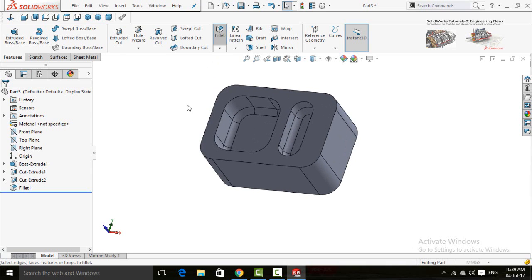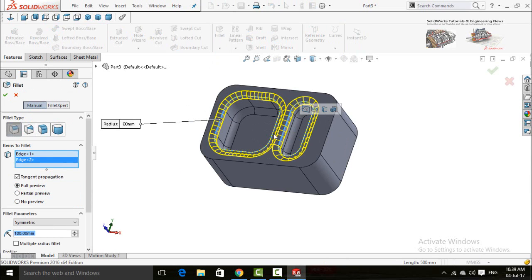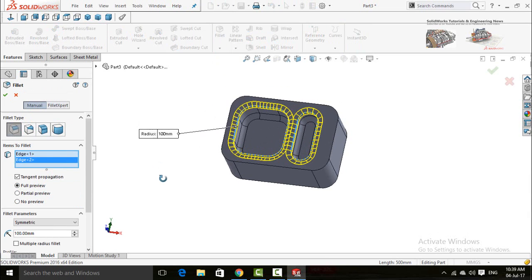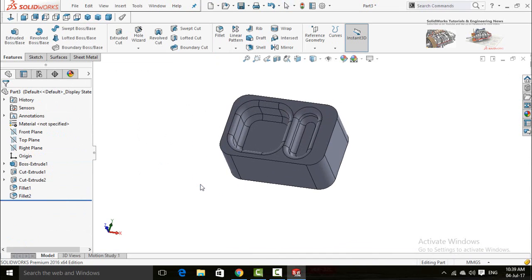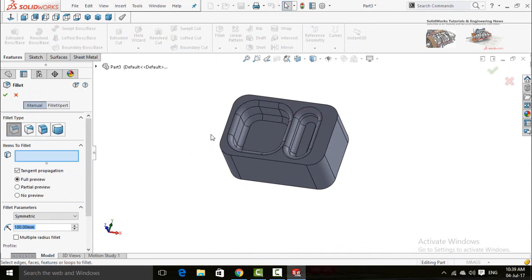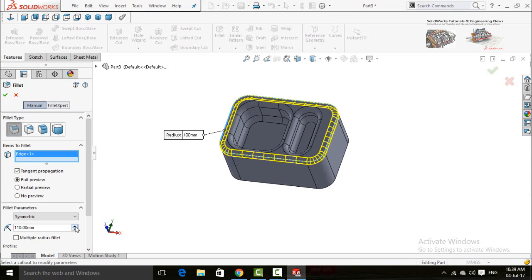Again select fillet command and then this edge and this edge. Fillet radius 100 millimeters. Press OK button. Again fillet command and this edge. Fillet radius 100 millimeters. Press OK button.